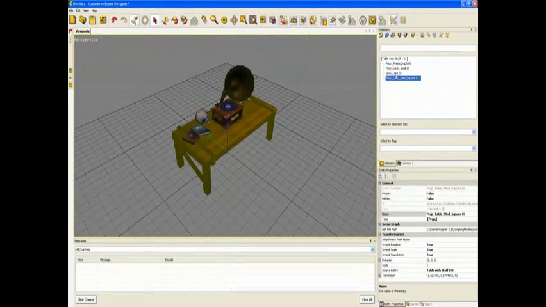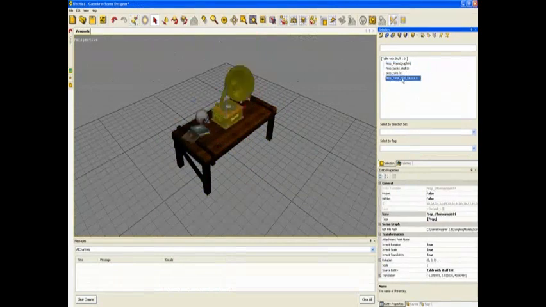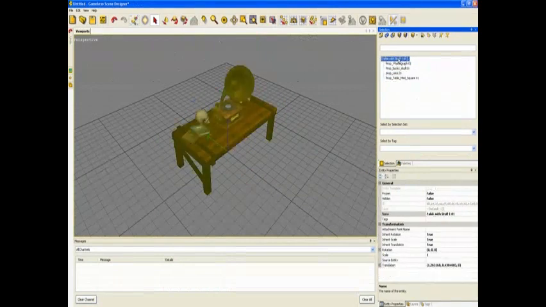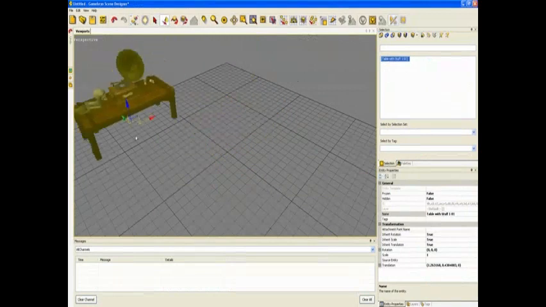And even with this mode off, I can click on these entities to select individual ones, or click on the root to select the root. You can also collapse them so you only see the root. And when you have the root selected, you can transform the entire thing as if it were a single entity.